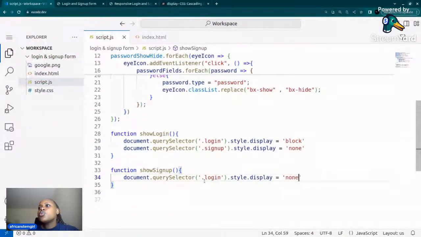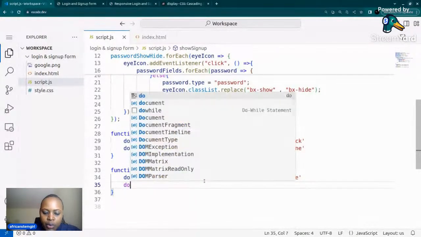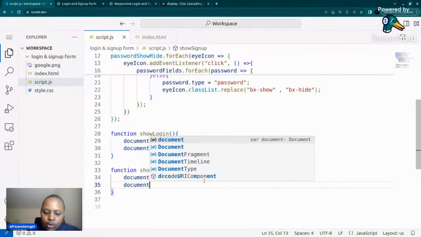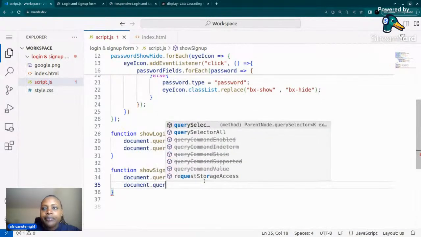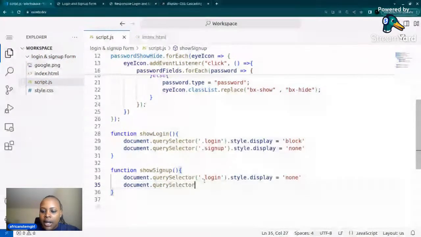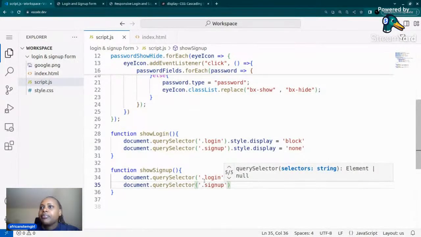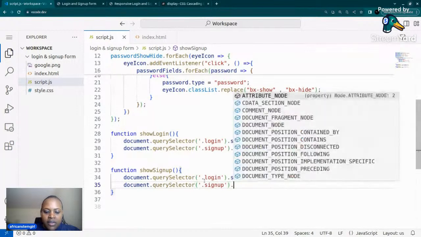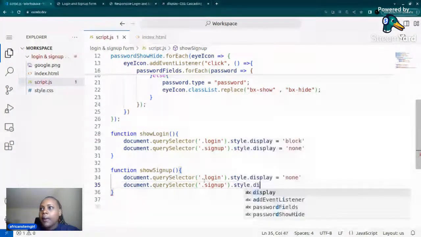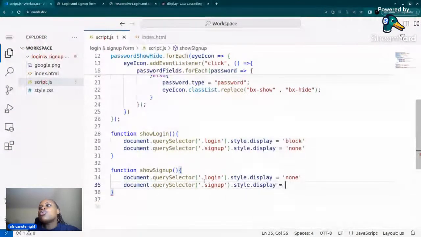So what this will do is it will hide the login page. And then how do we make it now to reveal the sign up form? Not page, but form, document dot query selector. And then I'm going to say sign up dot style dot display. So what this will do is it will allow me to be able to reveal the sign up page. So I have to make sure that it is block.